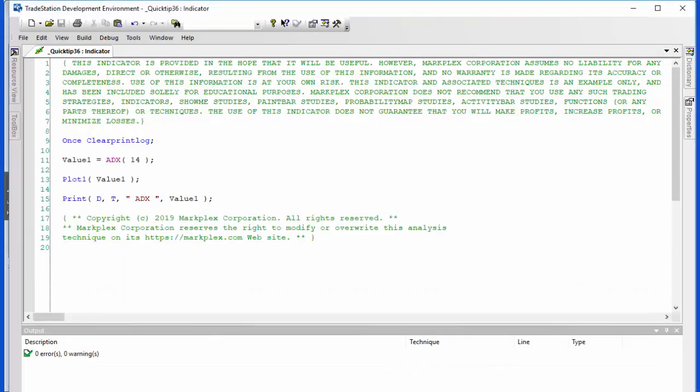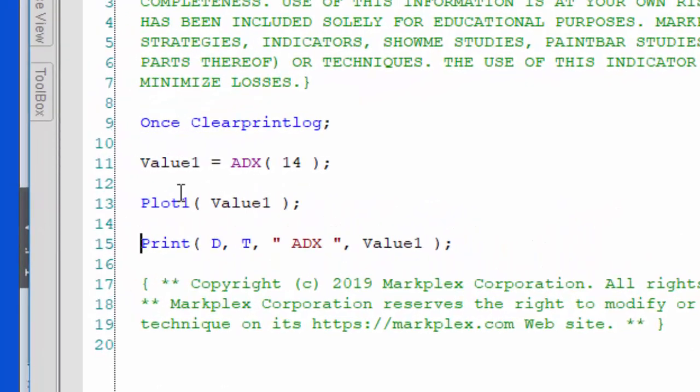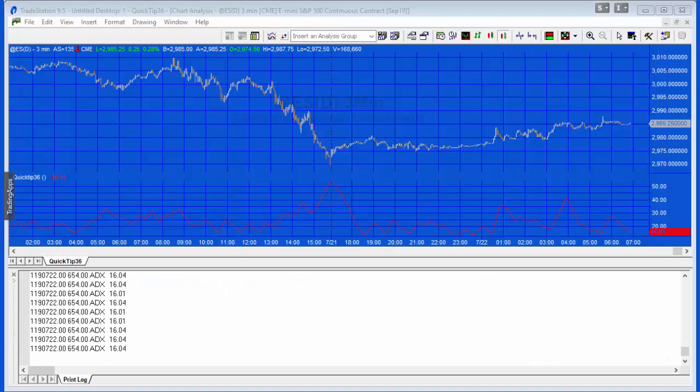I've created a super simple program here. What we're doing is clearing the print log. We're calculating the value of the 14 period ADX, and we're plotting that value on the chart. And then we're printing the date, time, and the ADX value. So very, very simple. And I've got this applied to a 3-minute e-mini chart. And everything seems to be fine.